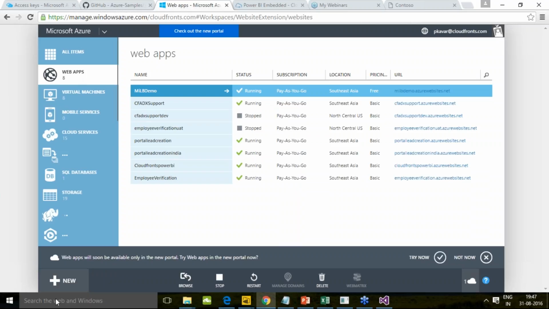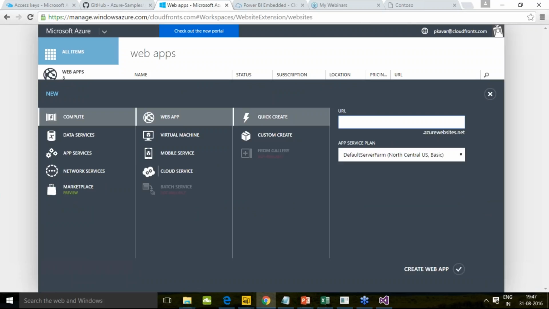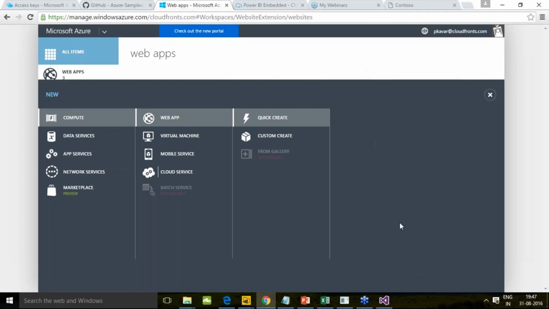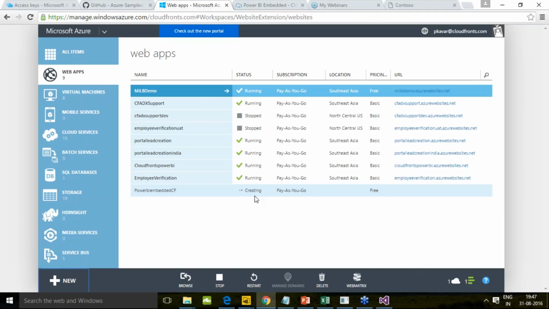Okay, so in the web apps, I'm creating a new website. The web app I'm creating as a quick create. I'm giving it a friendly name, Power BI Embedded CF, CF for CloudFront. So it's also available, and I'm just creating that website. You can see here, once it completes, it shows a running symbol. Okay, so we created a website on Azure.